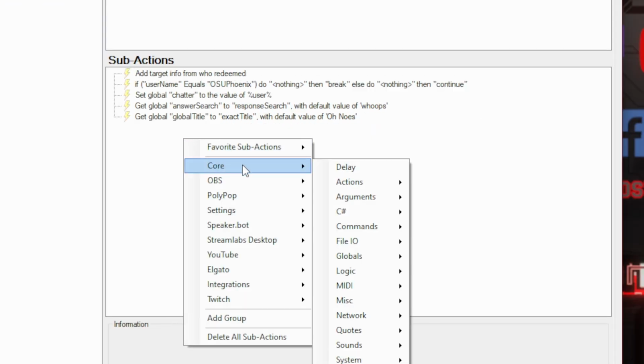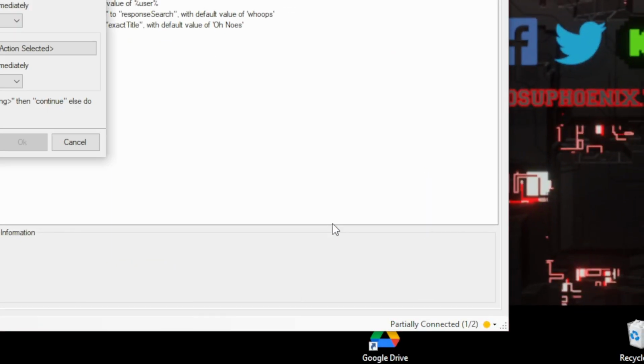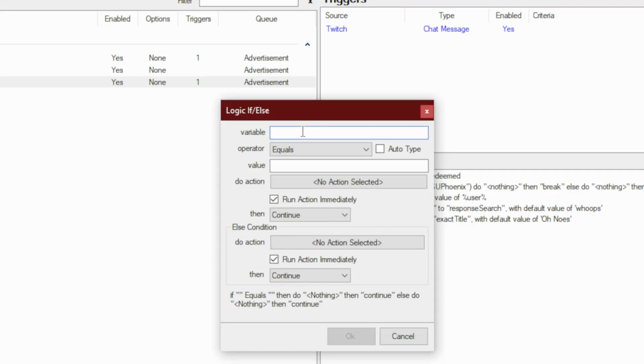Okay, now we're going to start getting into our ifs and elses. So we need to go to logic, if else. The first one we want to be searching here is our response search. For the variable, we're going to get message. I can't ever say this correctly, and Terrier Darts has tried to get me to, but it stands for regular expression. So I guess it would be regex.